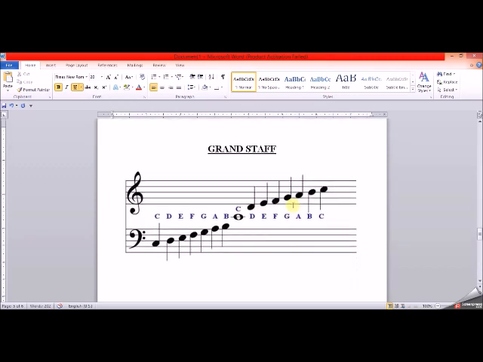Move on to the grand staff. The grand staff consists of 2 staffs of 5 lines and 4 intervening spaces on each staff that are separated by a pitch known as the middle C. This is the middle C. The middle C is the result from applying the musical alphabets to specified pitches located on each space and lines of the grand staff.